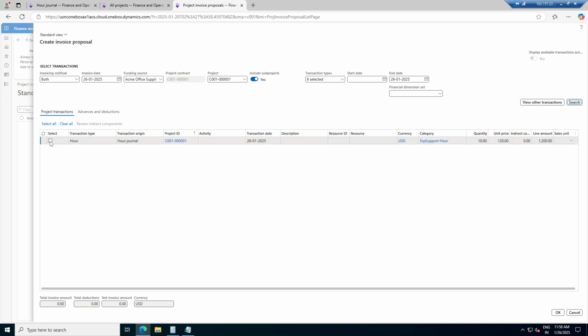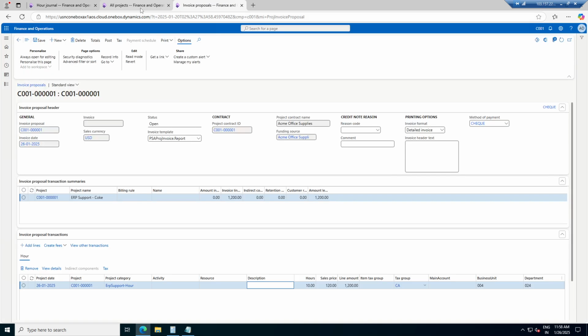Okay, so now this is the hour journal, and it is coming with quantity 10, rate 120, and 1200 is the line amount. Click on the OK button. So let's wait for the hour journal to get converted to the invoice proposal. Yeah, so now it is created. You can put the description of it: 10 hours spent on analysis.